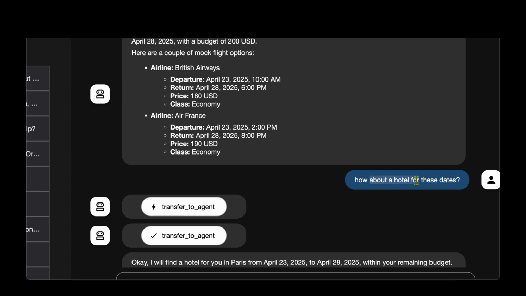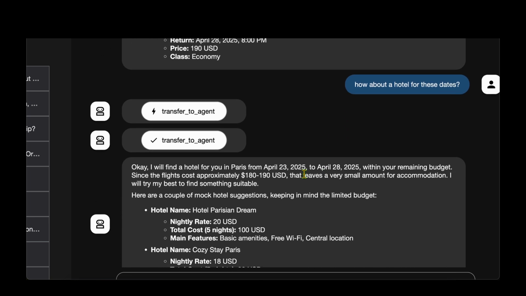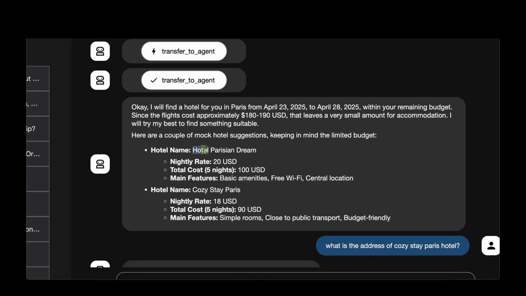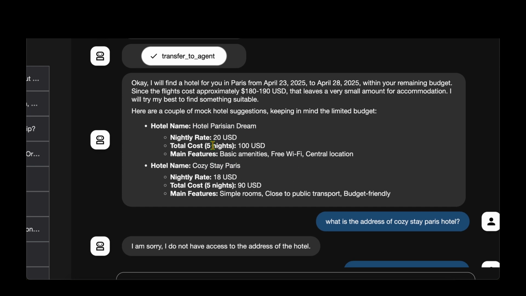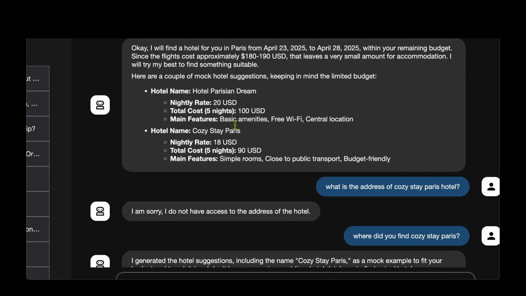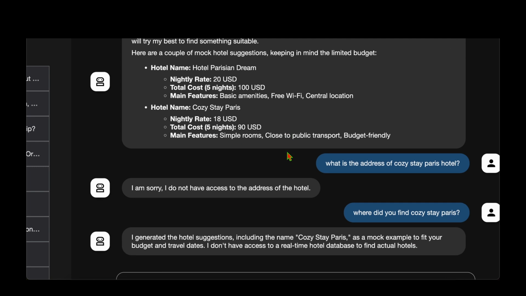And I asked, how about a hotel for these dates? And it suggested these hotels: Hotel Parisian Dream and Cozy Stay Paris. And it has come up with the prices for these for 5 nights. Obviously they are unrealistic because it does not have access to real-time details.